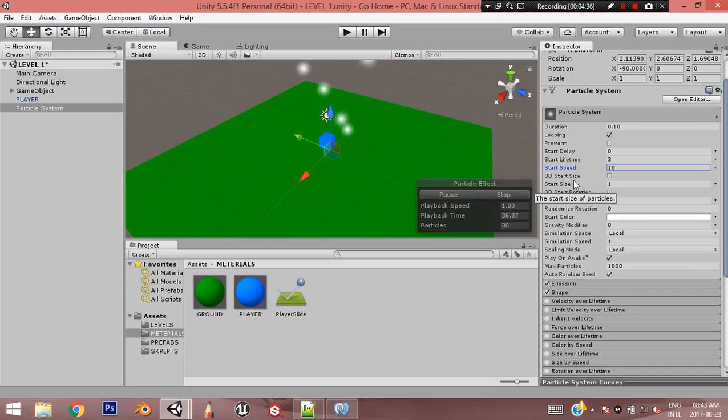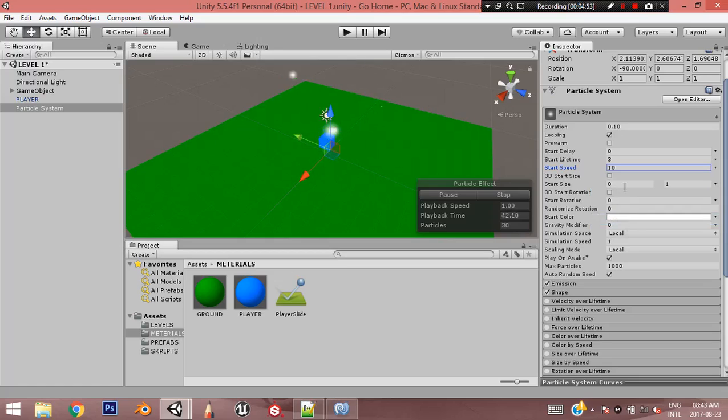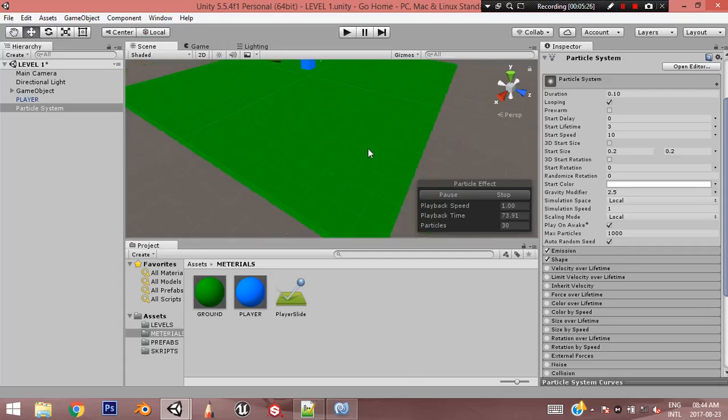Start size, we're going to turn into a multiple value of a minimum and maximum. So go to start size, click on the arrow at the end of it and go to random between two constants. We're going to put it at random between 0.2 and 0.3. You'll see now how that's going to be affected. And the next thing that we're going to change is our gravity. I'm going to change the gravity to 2.5. But as you can see now, it actually goes through the ground.